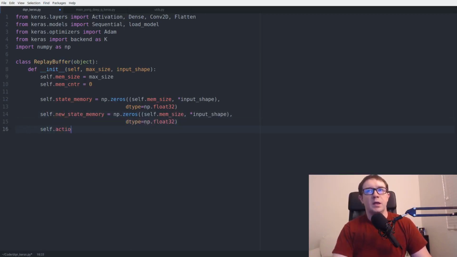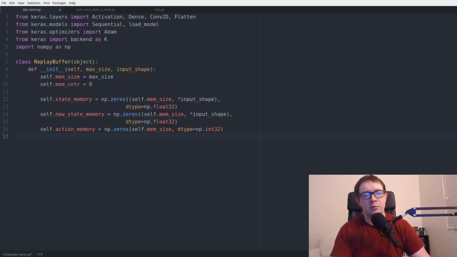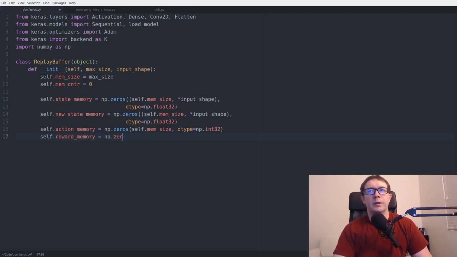We also need an action memory, and that is just shape mem size. We use np.int32. We don't really need 64-bit integers because we're only dealing with numbers from 0 to whatever, 20 in the general case, and in Pong it's 0 to 5. So you don't need large numbers. So int32, you could even get away with int8, NumPy unsigned int8, but whatever. Reward memory, np.zeros, type np.float32. We need a dot there.